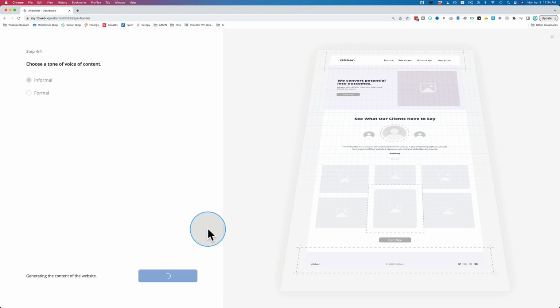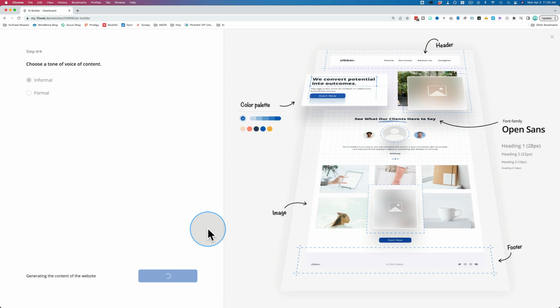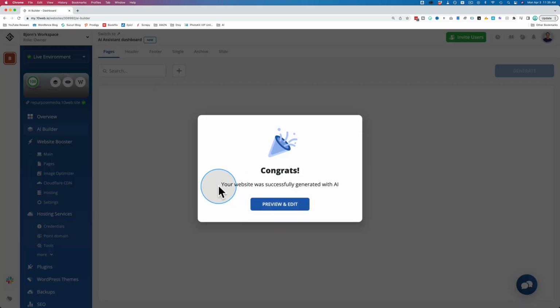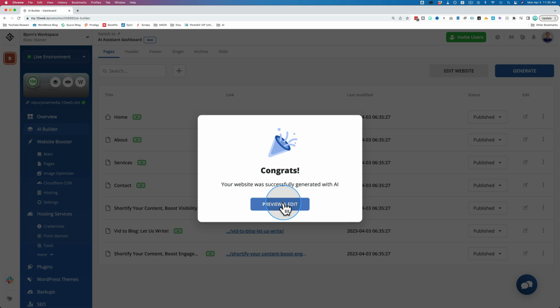I'm gonna fast forward again. This only takes a minute or two, and I'll fast forward, and I'll meet you back here in just a bit. And it's all done. Your website was successfully generated with AI, preview and edit.